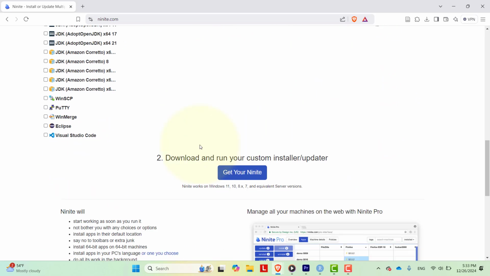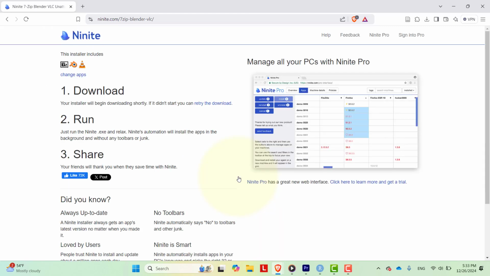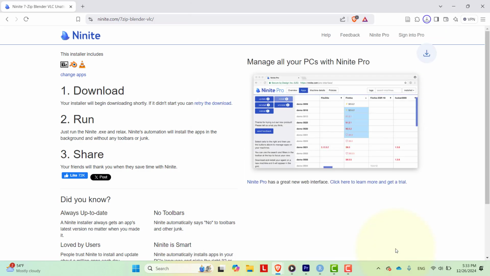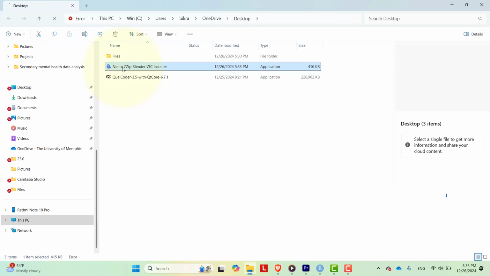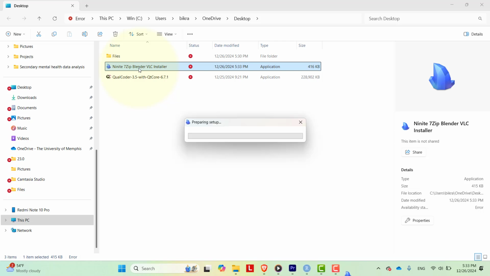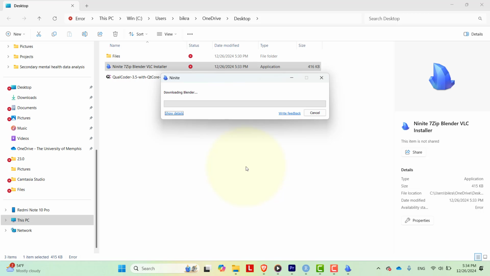Now, what you have to do is go over here in step 2, download and run the custom installer. Just select Get Your Ninite. Once you select that, then you have to save the installer. I have saved it. Now, let's open this installer. Once you open it, press yes. Blender, 7zip, and another software are downloading and installing in your computer.